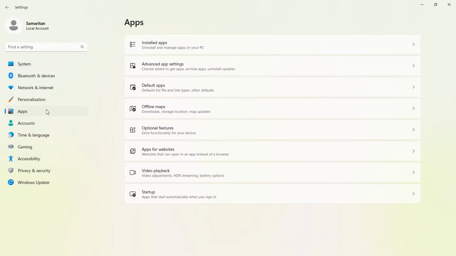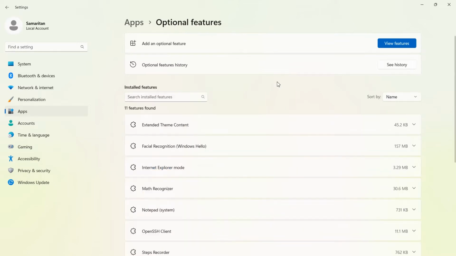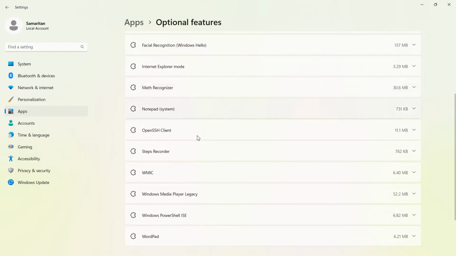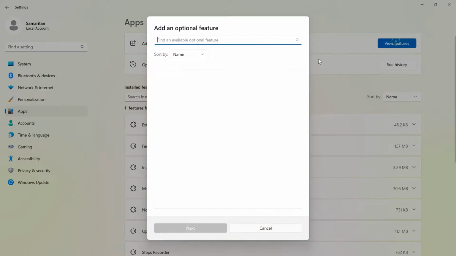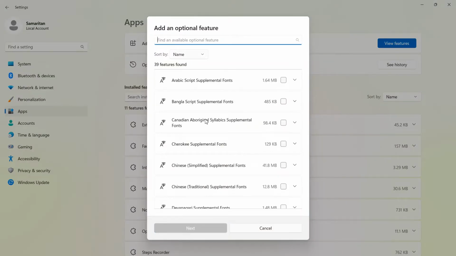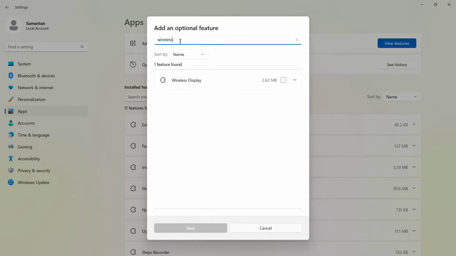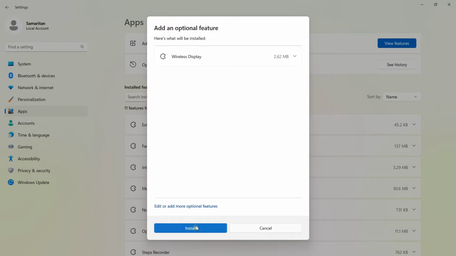Click on Apps menu. Choose Optional Features. Here click on View Features. In search box type Wireless Display. Select it and click on Next. Now click on Install.